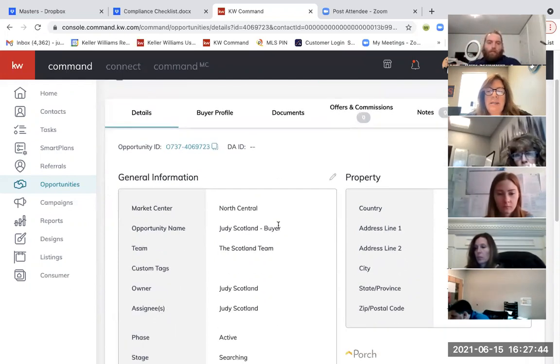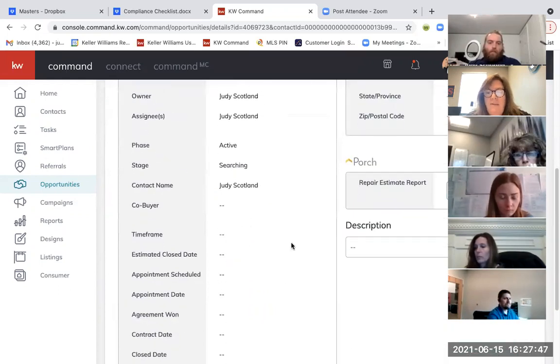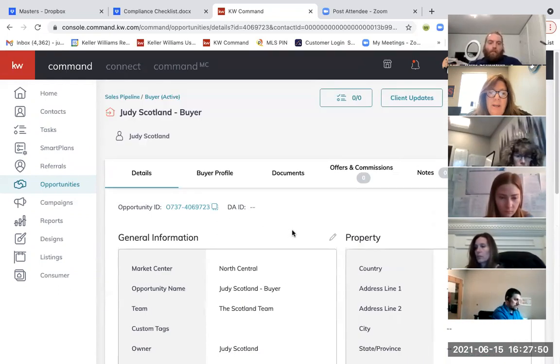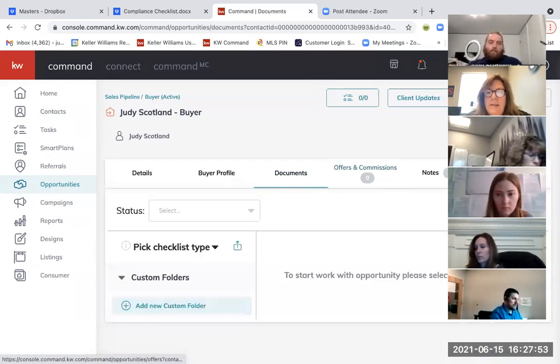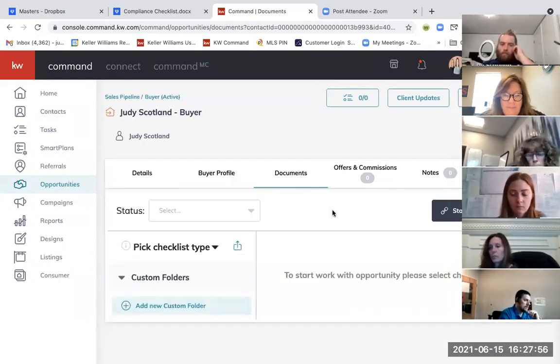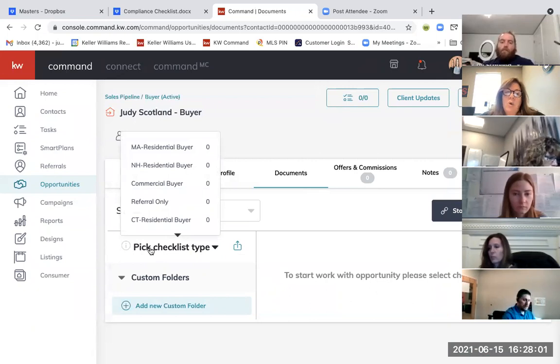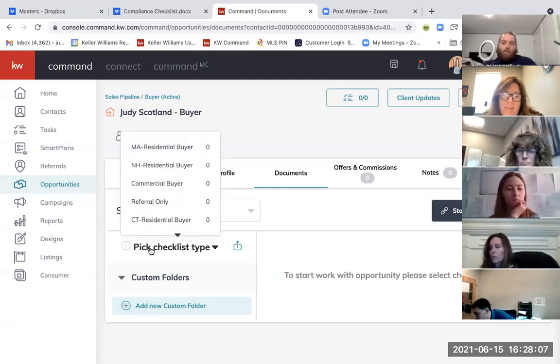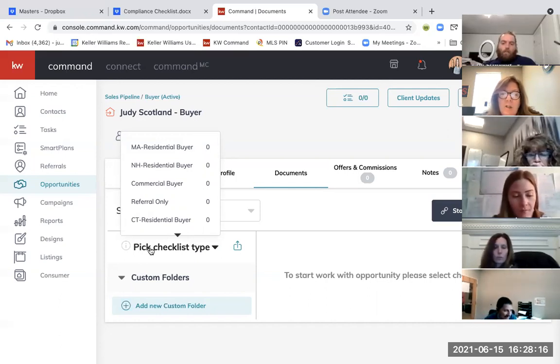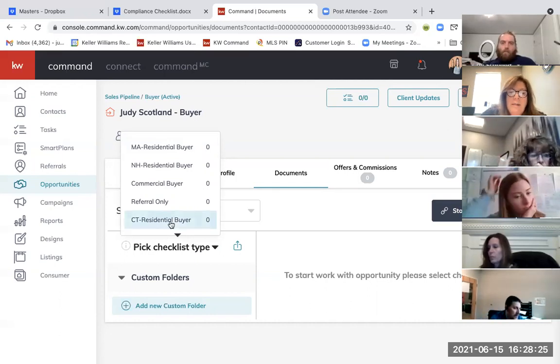So we're going to go down into the details section and we're going to look and see if we've got everything in here right. And so that we feel that we do, we'll move on to the documents section. In the documents section, the first thing that you have to do is pick what type of a checklist you want. So because I chose a buyer opportunity, I clicked on the button that said pick checklist type, and this popped up. Mass residential buyer, New Hampshire residential buyer, commercial buyer, referral only, and Connecticut residential buyer. So I'm going to pick Mass residential buyer.